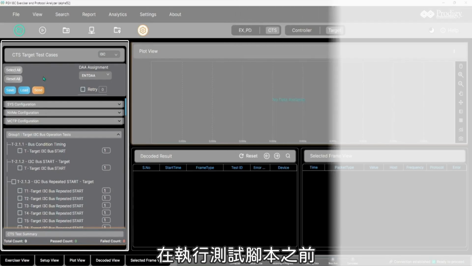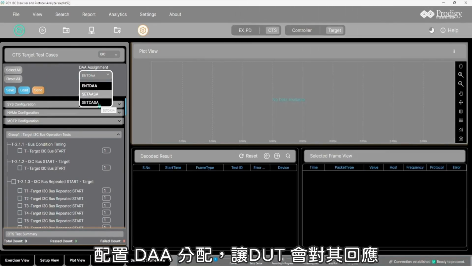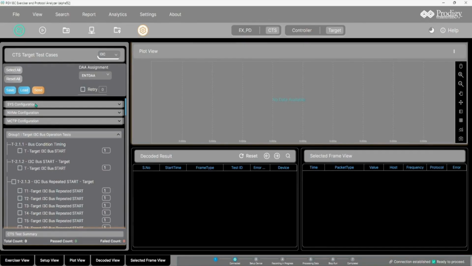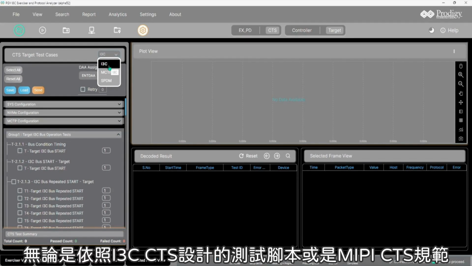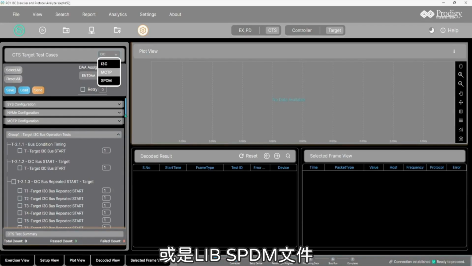Before executing the test cases, the user also has the flexibility to configure the DA assignment to which their DUT responds, as well as configure the timing parameters prior to the execution of the test cases. The user can also select which CTS test suite they want to run on their DUT, whether it is an I3C CTS test suite designed as per the MIPI CTS specification, or an MCTP or SPDM CTS designed as per the UNH IOL document or the libSPDM document.